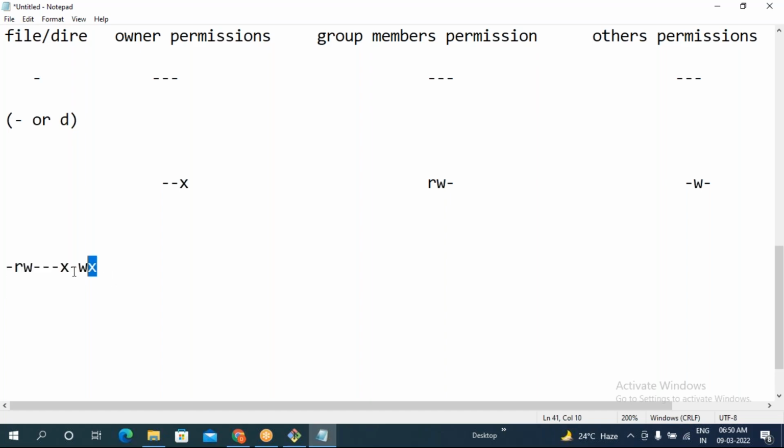If you see any permissions like this, what do we understand from this one? This is a file. Next, take the next three symbols. What do we understand from this? The owner of the file has two permissions, read and write. The owner doesn't have X, execute permission. That's it.